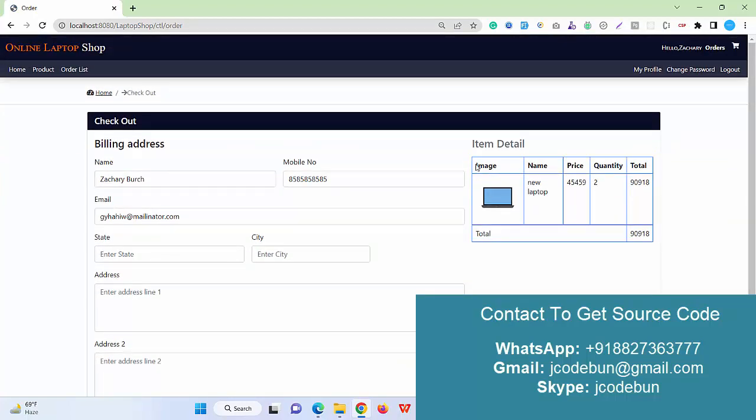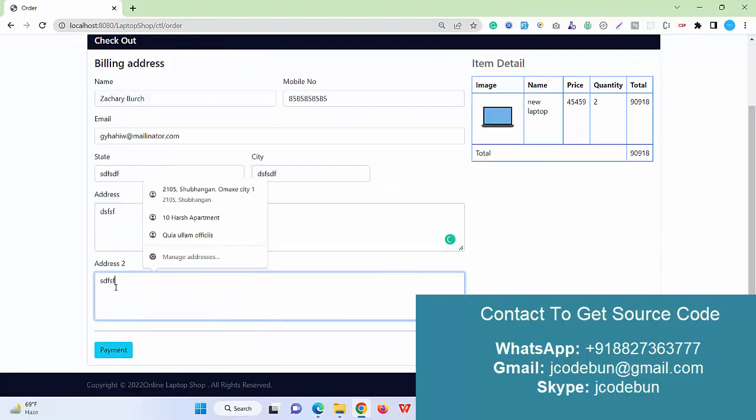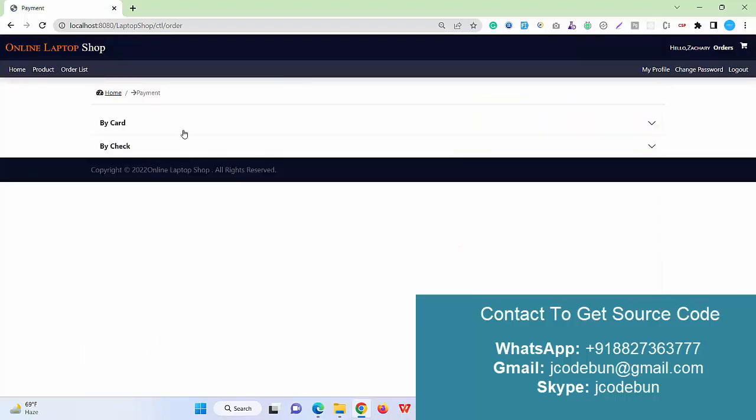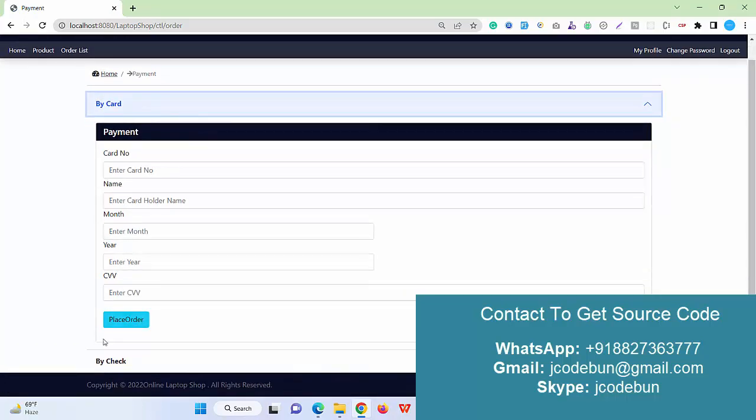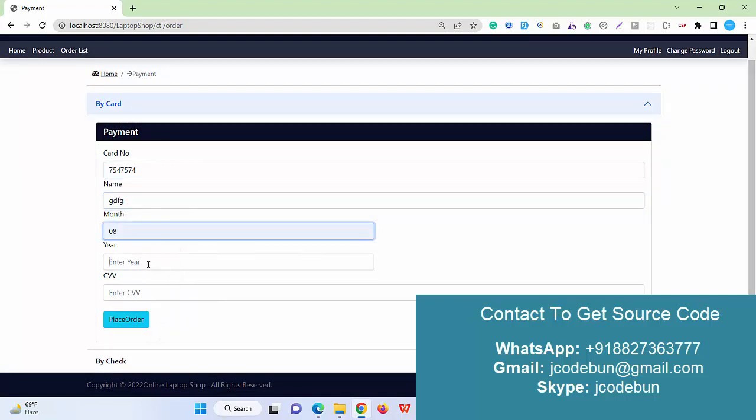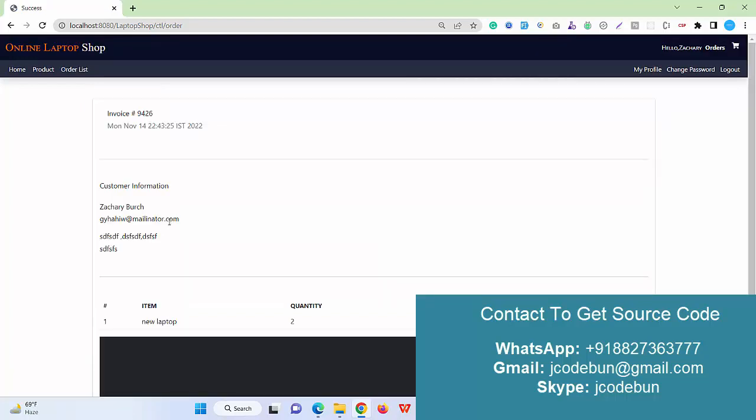Now you can see the item detail here, and some common details are already fetched for this user, and we need to add some extra information like address. After that it will move to the payment. There are two options for the payment: by cheque or by card. Let's suppose I select card. I just need to enter the card number and some details about the card and place the order. This is using a dummy payment option, so it's not a real-time payment gateway. After that it generates an invoice, and it's done.